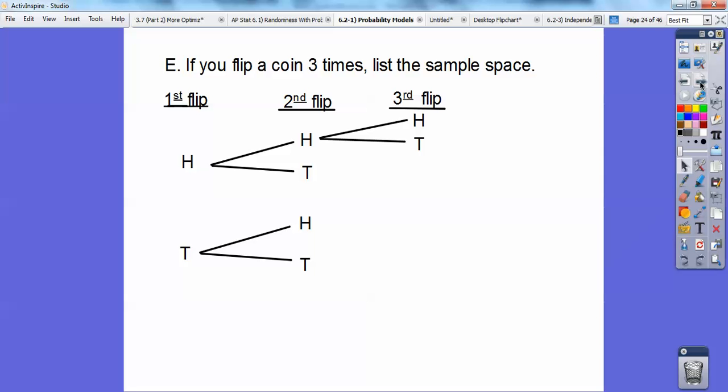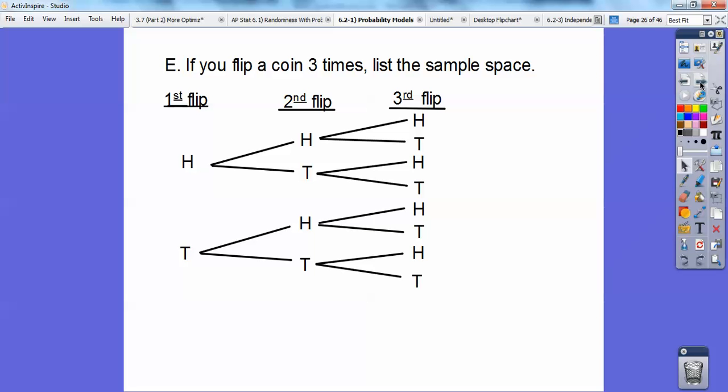Let's do a third flip. I can get a heads or a tails, a heads or a tails, a heads or a tails, a heads or a tails. So there end up being 8 different outcomes right here. One outcome is getting a heads on the first one, a heads on the second one, a heads on the third one. Or I can get a heads on the first, a tails on the second, a heads on the third, a heads, tails, tails. You see what I'm talking about? So here's my sample space: heads, heads, heads; heads, heads, tails; heads, tails, heads; heads, tails, tails, and so on.